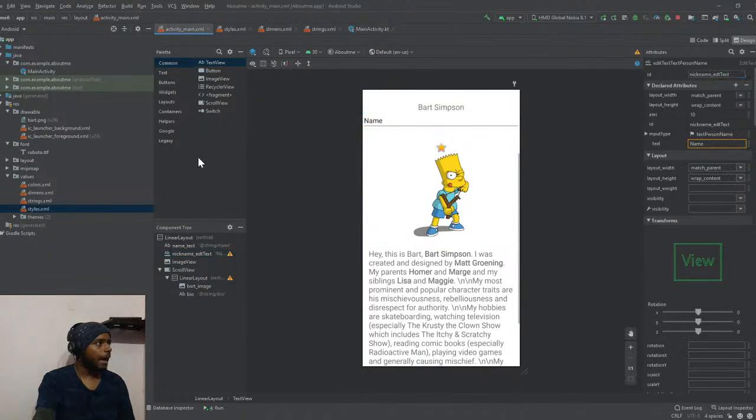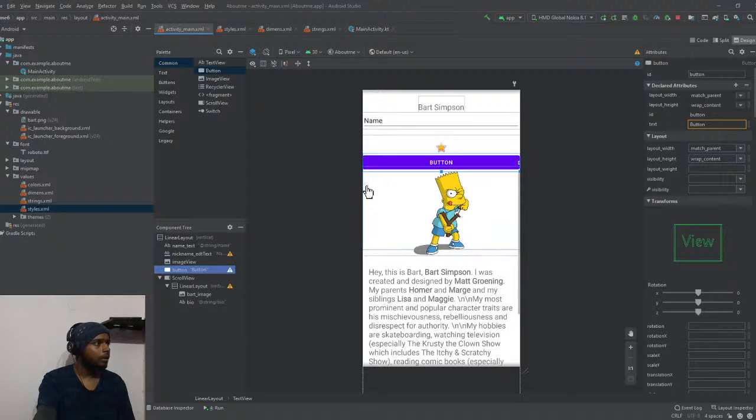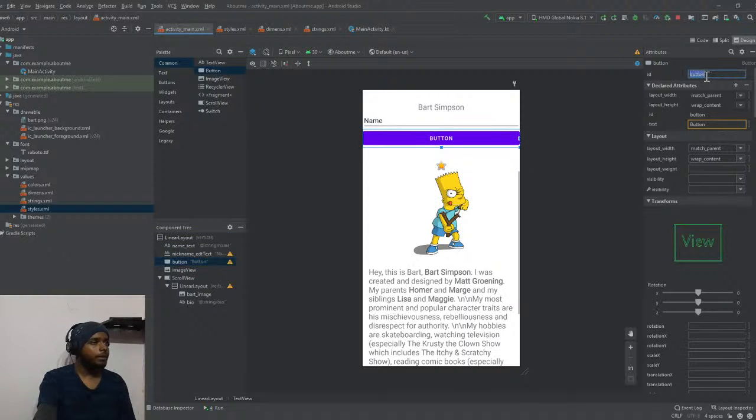Let's also add a button. So there is a button already, or you can just search for button. Select the button and drag and drop it just below the image view. Let's give it an ID of, sorry, not below, just above the star image and not below it. Let's give it an ID of done button and its value as well to done.